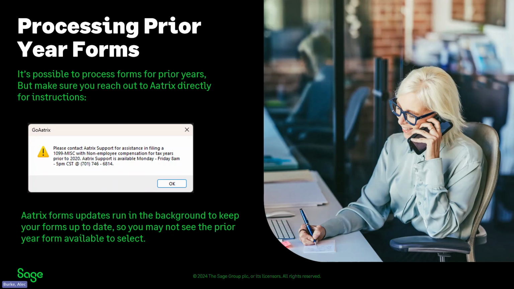Aatrix forms update automatically, so you likely won't see the prior year forms in your form selection list, but the company does have a process for handling this. So please reach out to them before submitting any prior year forms. More contact information is available at aatrix.com.